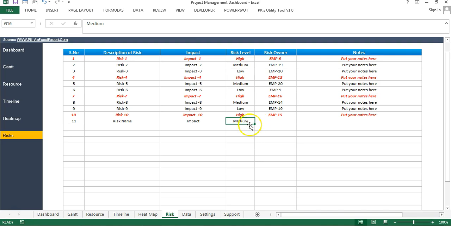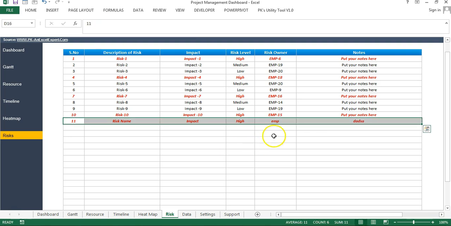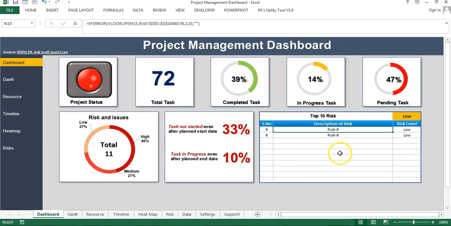So I have put the conditional formatting for high risk. If you select high risk, then it will be highlighted in red. You can select the risk owner name, your employee name, whatever, and put your comments here, whatever you want to put. As I explained in the first part of this video, that particular risk will automatically come to the dashboard sheet tab. If I select high here, the last one we have created, this one.